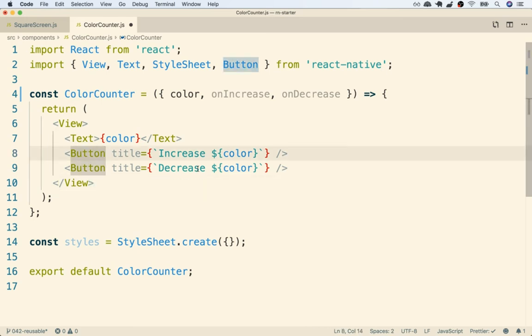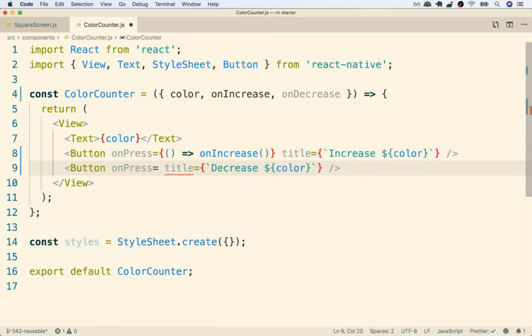Now we can wire up these two callback functions to both of the button elements we have inside of here. So for both these button elements, I'll add on the onPress prop. Inside there, I'll assign a function. And then if a user clicks on the button that says increase color, I'm going to call the onIncrease callback. Same thing for the second one as well. Here's onPress. I'll add in an arrow function. If this button is ever pressed, I will call onDecrease.